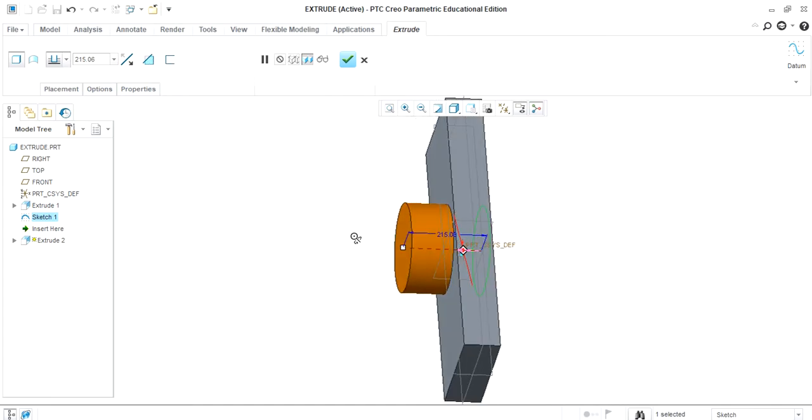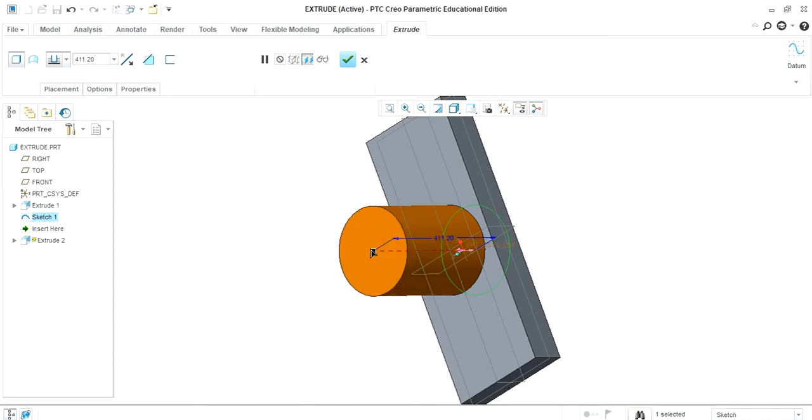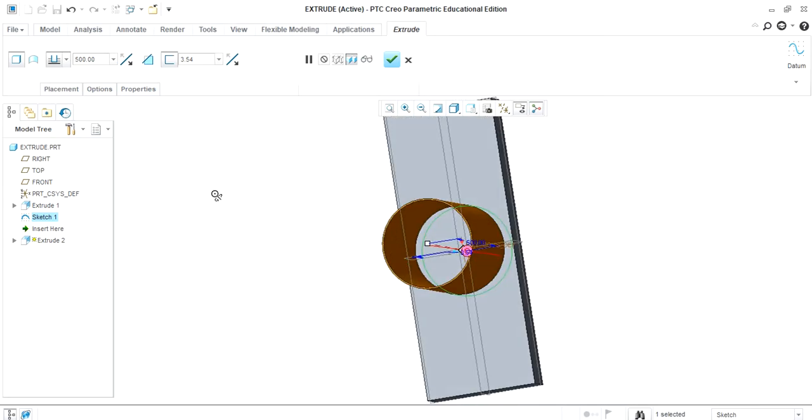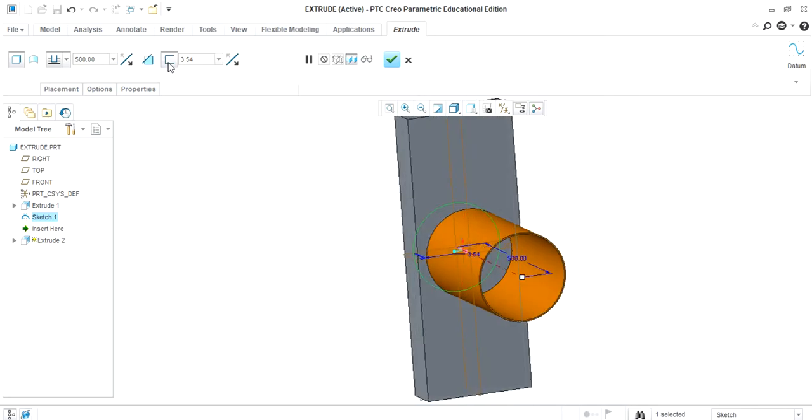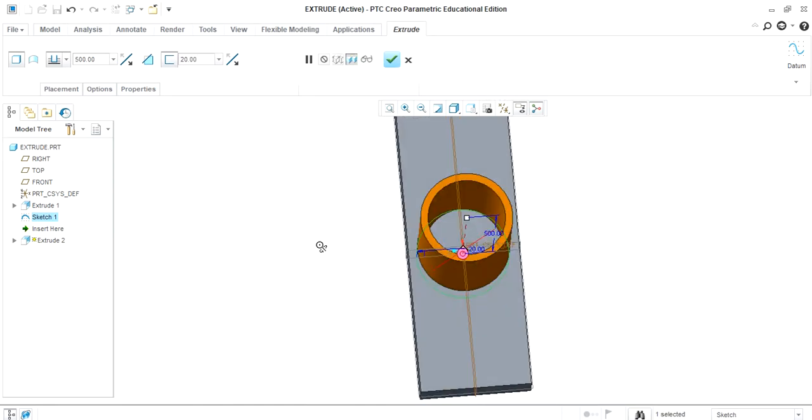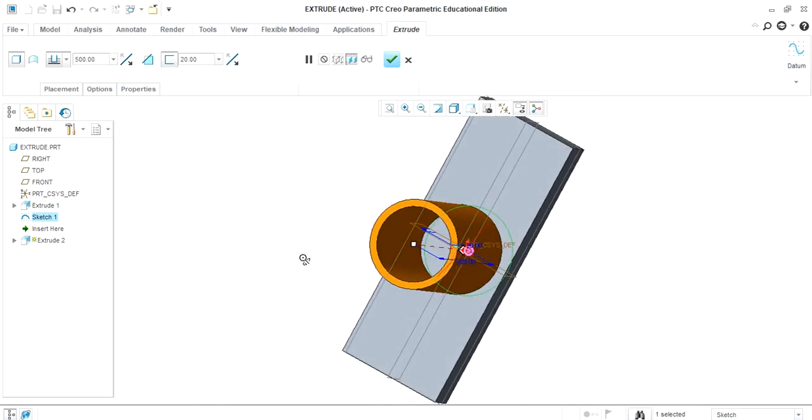Suppose we want this object as distance up to, suppose this distance we want up to 500 mm. Again here you can perform the similar option of thicken the sketch. Here we can take the thickness as 20. So in this way, in one sketch you can modify the commands.